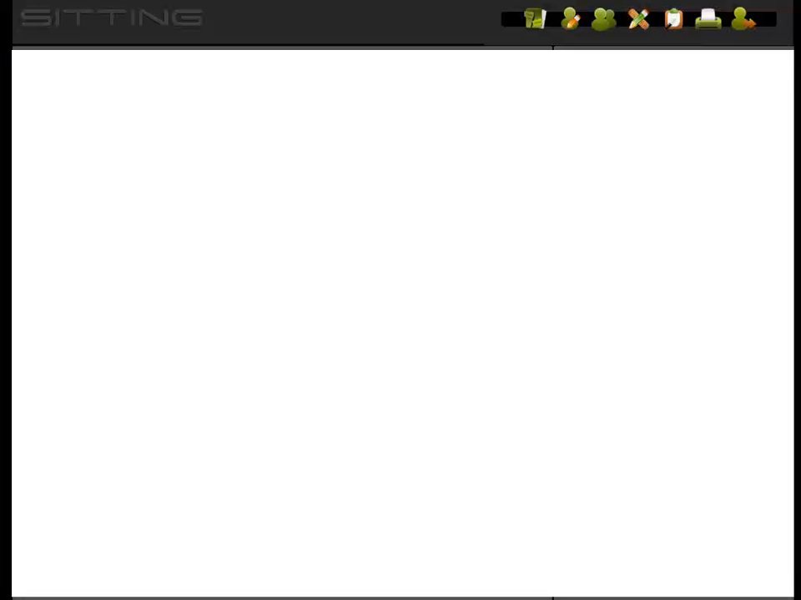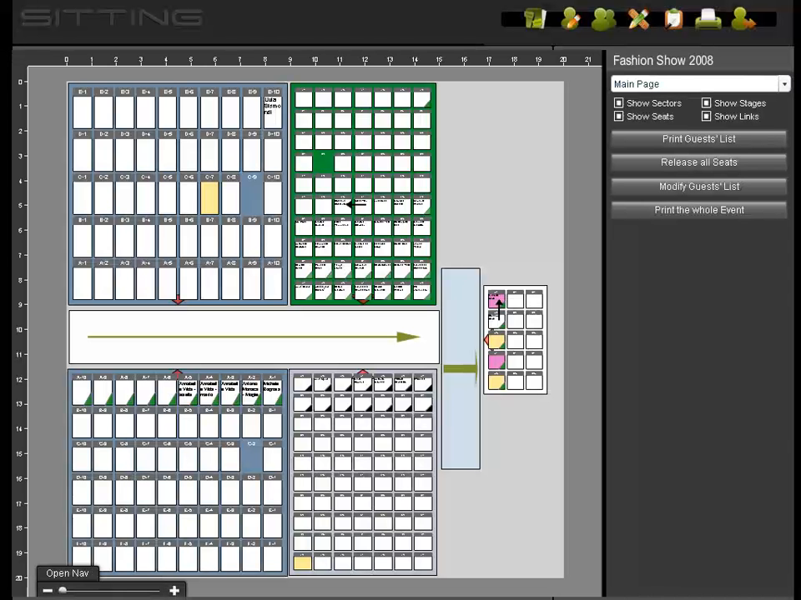Let's go to the event designer. The digital sitting project is a system commissioned by a company in Milan, which is needed to manage the seating, the positioning of guests, and people staying in sectors, catwalks for fashion events or any kind of events. Being a Milan company, it's targeted pretty much to fashion events.